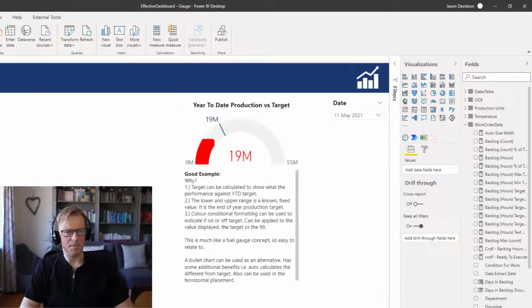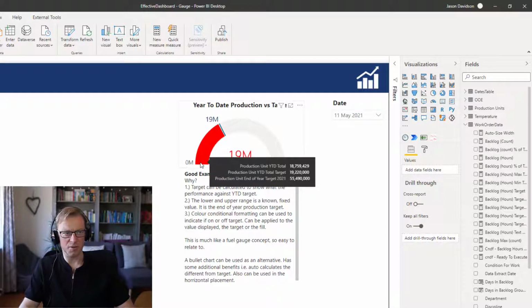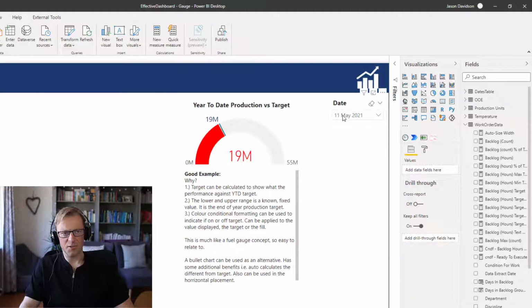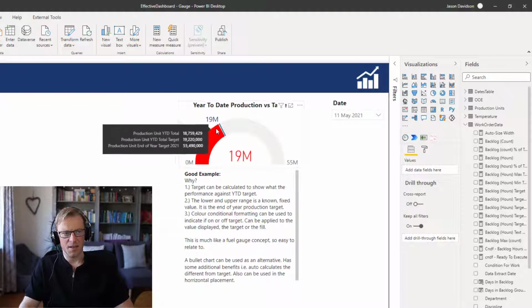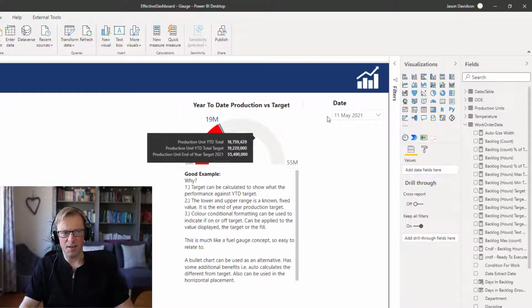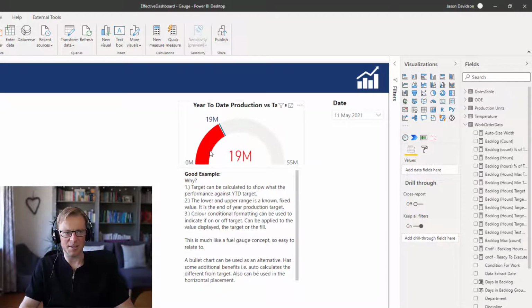So let's look at an example where a gauge might be quite useful. In this example here, I have got a measure of the production of a manufacturing facility year to date. Okay, so it's 11th of May. This bar here is representing the cumulative production. This target is the target at that particular point in time. So what is my expected target at this point in the year? And this upper range here is the target for production units by the end of the year. So we've got each of the aspects we need to have in place. We've got, first of all, a meaningful upper and lower range.